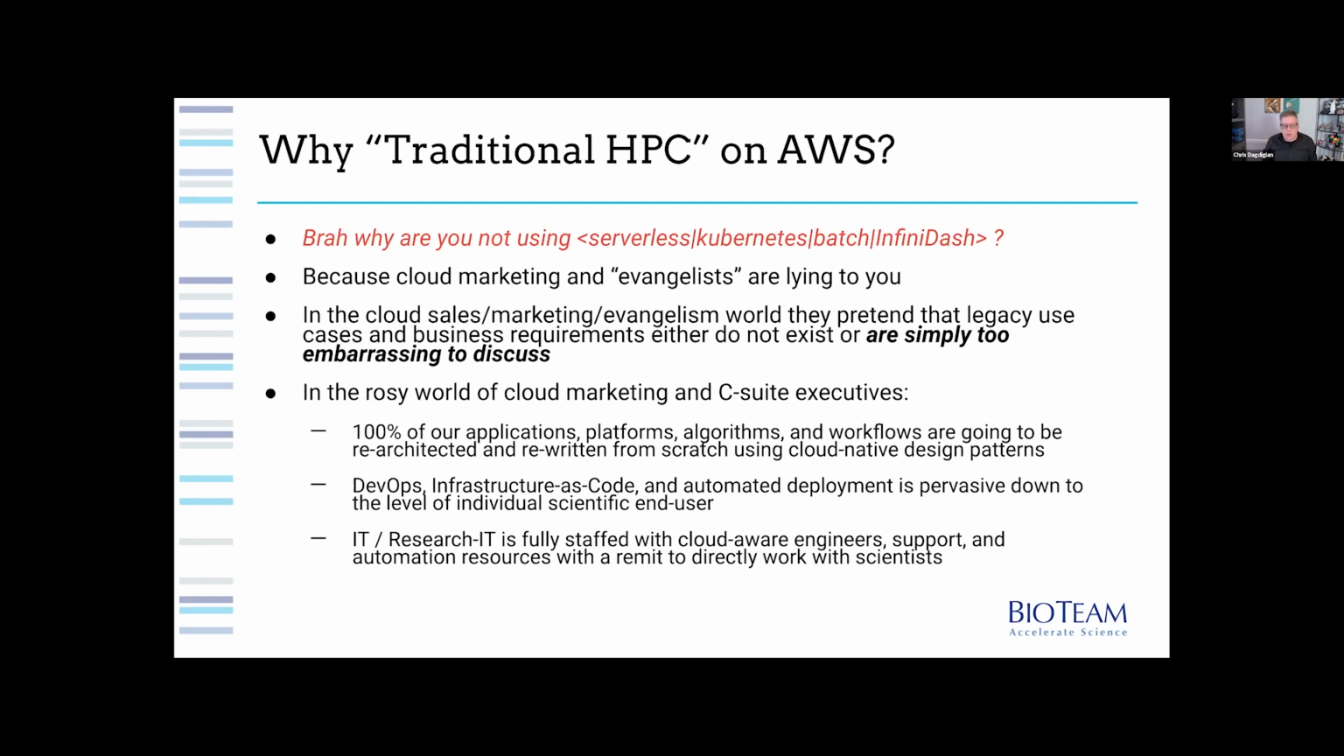If you're talking to a cloud evangelist or a cloud salesperson, they like to pretend that all of our legacy workloads and all of our legacy applications are just too embarrassing to discuss. They really want to push you to serverless and scale out and batch and spot market. And they really do think that all of our applications are going to be thrown away and we're going to happily jump into the cloud native world, rewrite everything from scratch. All of these rosy people believe that DevOps, infrastructure as code, and automated deployment is pervasive throughout our organization. Everybody knows how to do it.